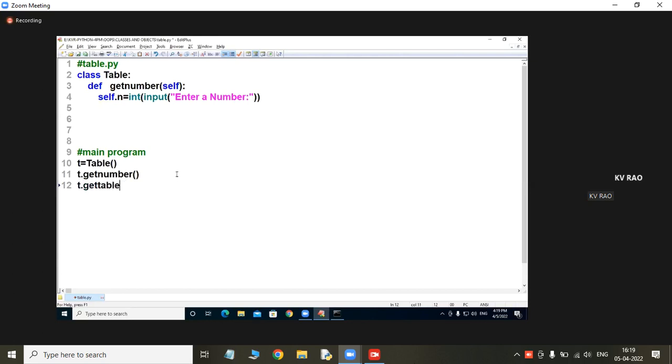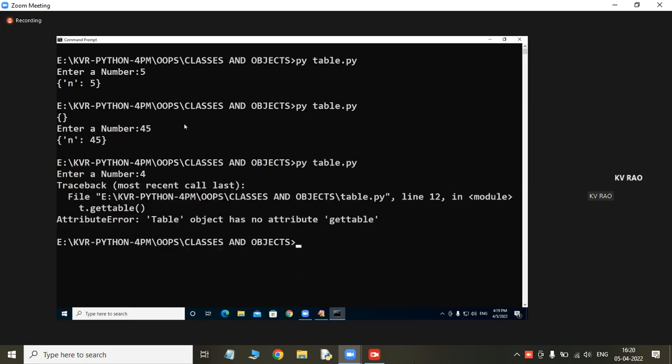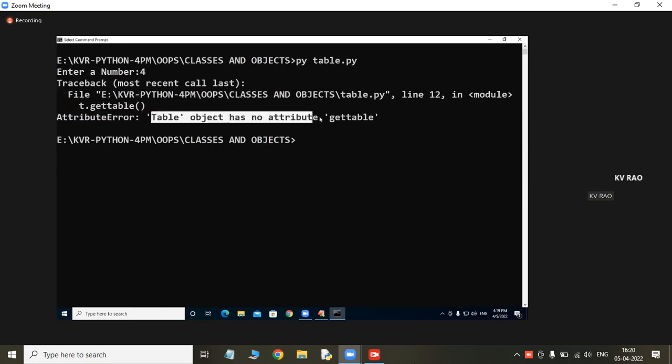Get table. T dot what? Get table. Take your own function. So the get table function is called with respect to what? T. T is an object of the Table class. It goes to the Table class looking for the function. Which function? Get table. Since it is not there, will an error come or not? Error will come. Enter the number and the error is coming: the Table class object has no attribute called get table function.